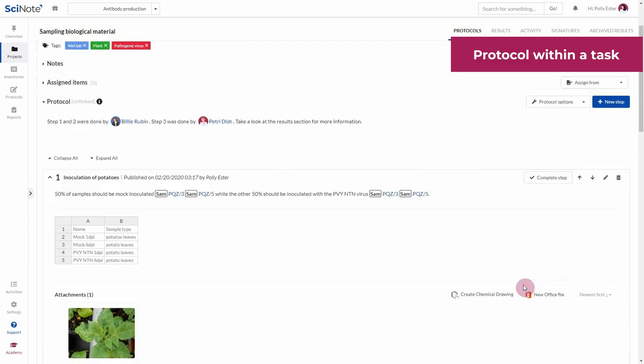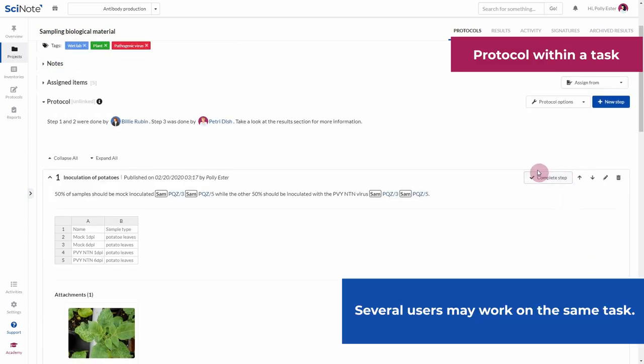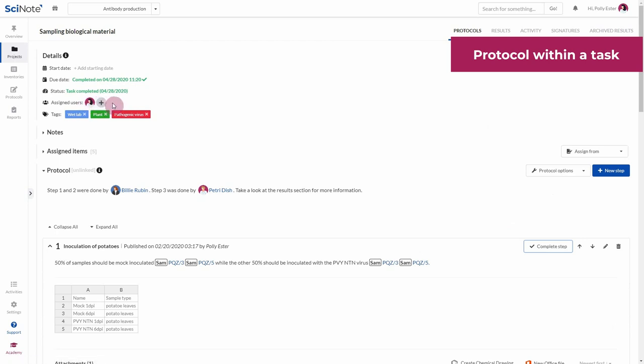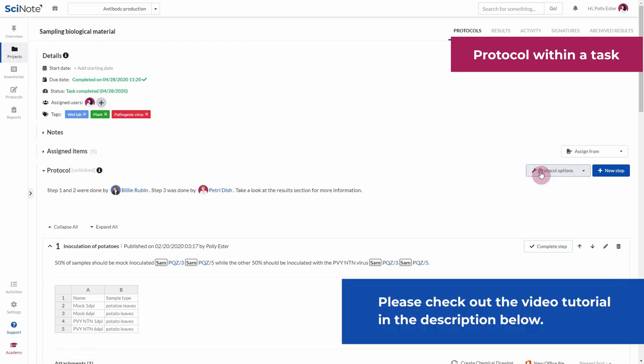If you're working with a protocol within a task, you can also choose to complete or uncomplete steps. If you're assigned to the task, the progress will be reflected on your personal project dashboard under the Overview tab. You also have protocol options, which we will explore in another video tutorial.